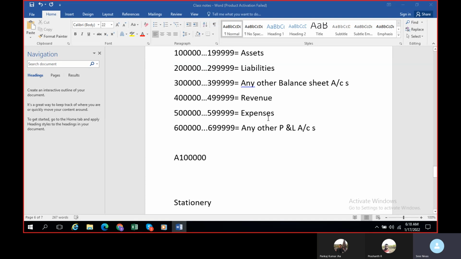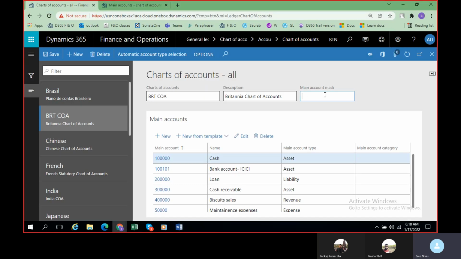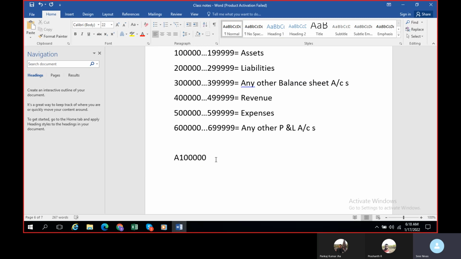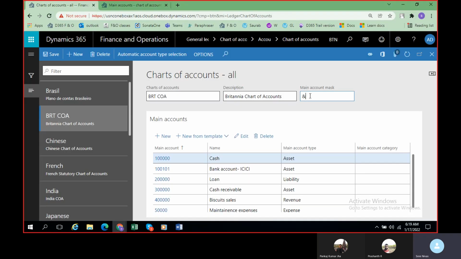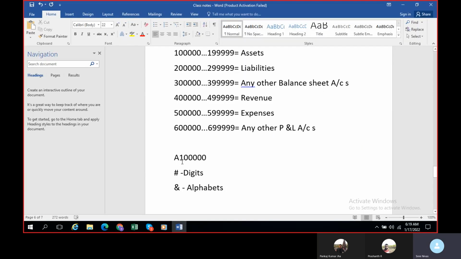So for that purpose, you can give that instruction under main account mask. And always remember in Dynamics 365, hash represents digits and represents alphabets. So here we thought to give one alphabet and the rest digits, right? Let me give the same here. And how many digits have we given? Six digits. So let me give 6.